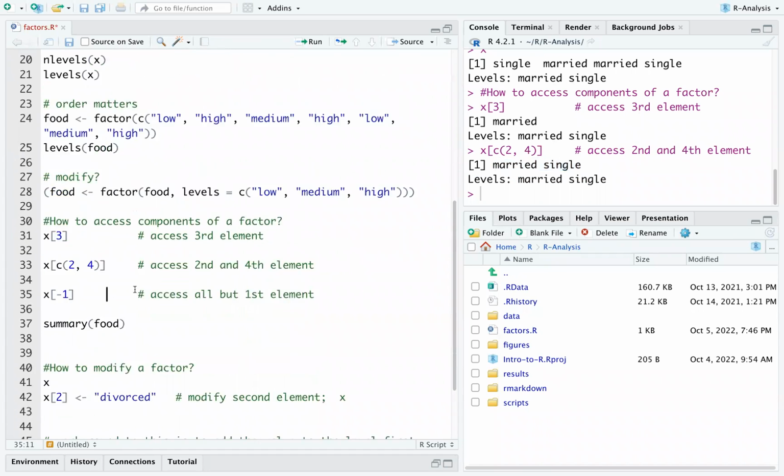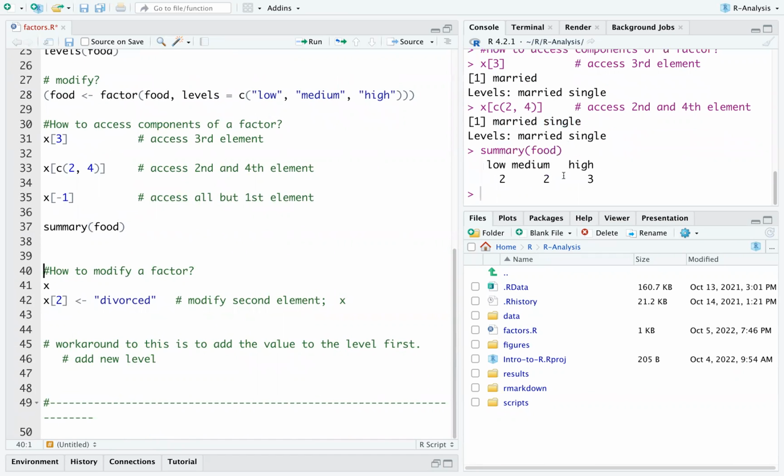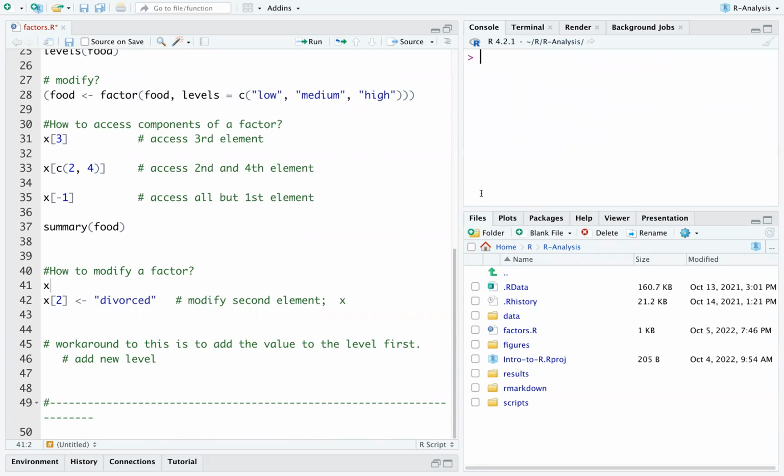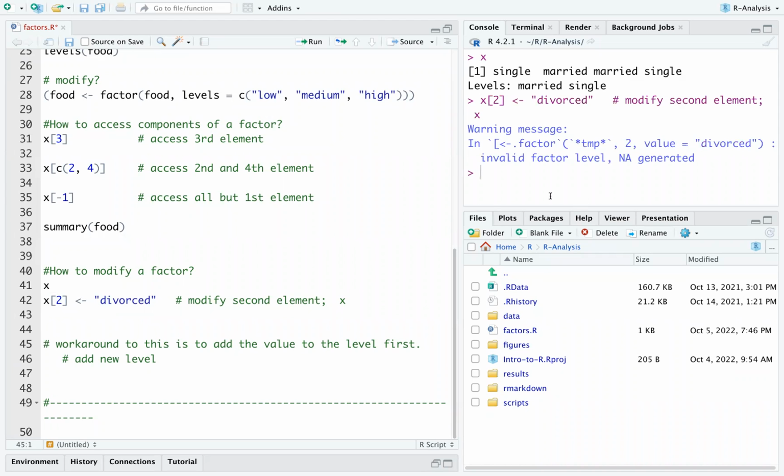Another thing you can do here is summary. It just gives us a summary of how many elements we have under low, medium, and high. Another question: from this x, let me clear the console here. Let's say we wanted to replace this with maybe divorced. How are we going to do this? Can we replace this using this? Let's try. If I run that, I get an error. So we might not be able to do that.